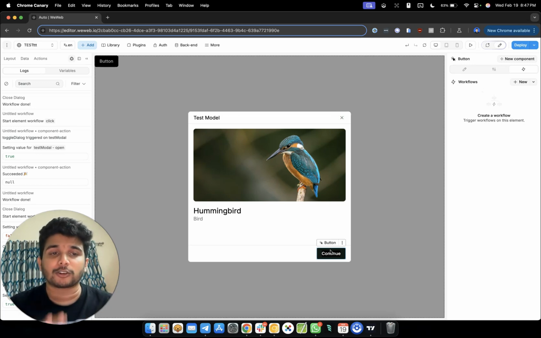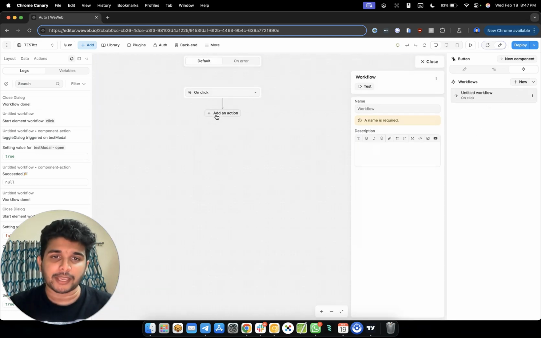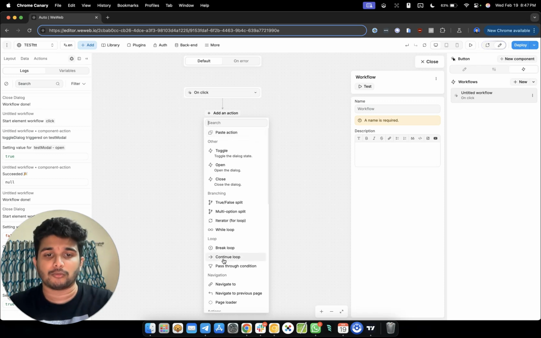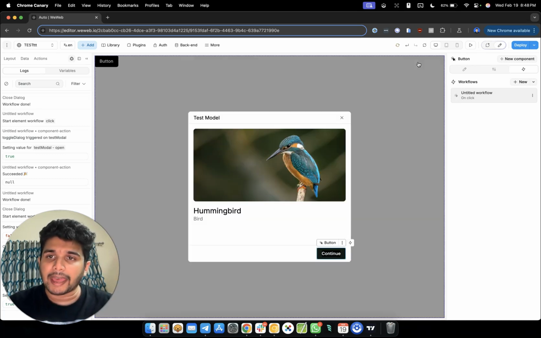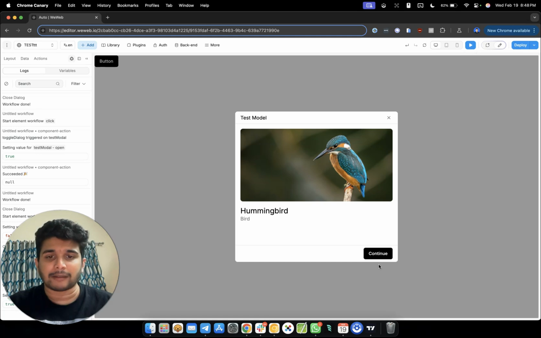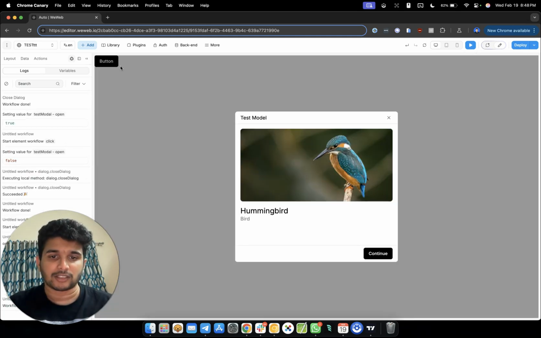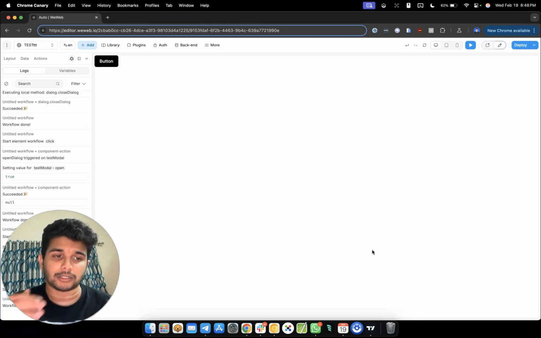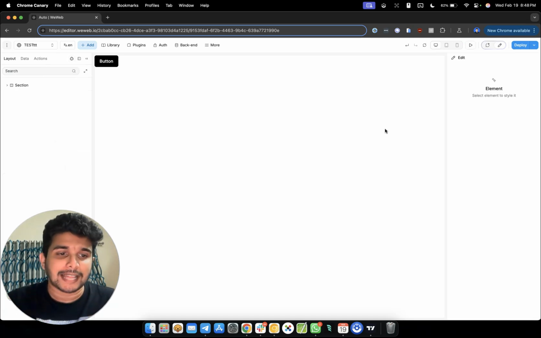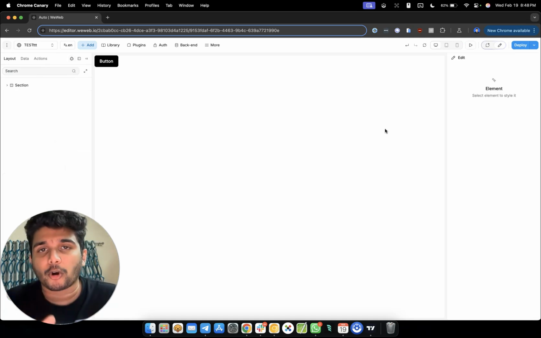I probably might have confused you, sorry. So what if I want to close this model when people click on continue, right? I would just add a workflow, and from here you don't go to execute workflow because the component action is already built in. You can see toggle, open, close. So I would just select close, and what does that mean? If I click on continue, it will close it out. So a button executes the component action, which will show this pop-up, and if I click on continue, it will just close it off.